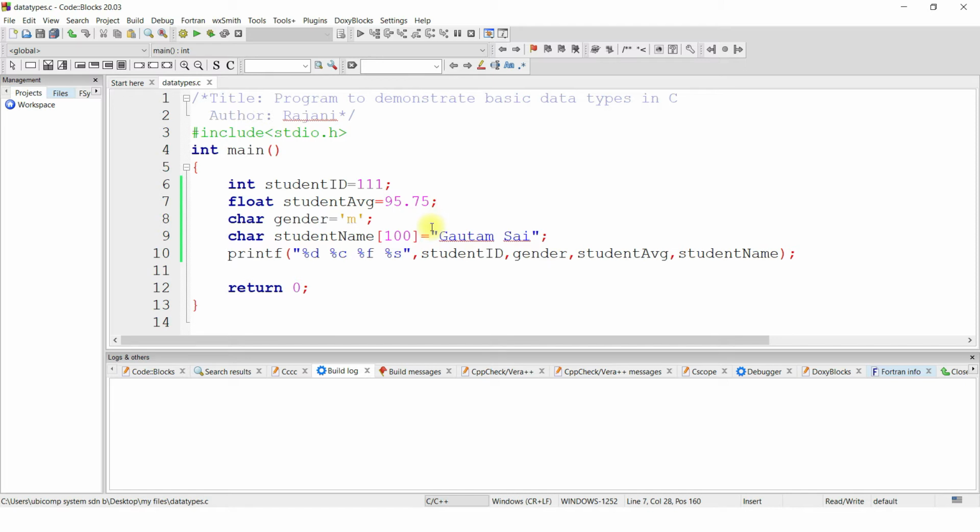Before that, I would like to say one thing. Int, float, char and return, all these are called keywords in C. Keyword means key, important word. The word which has a special meaning in the language is called a keyword. A keyword is also called a reserved word.